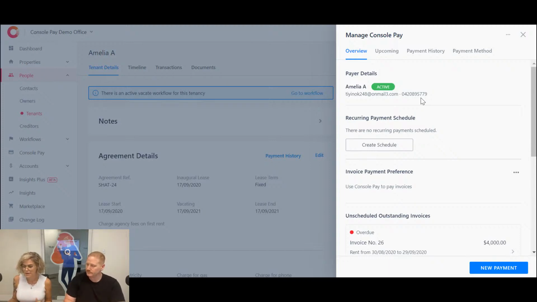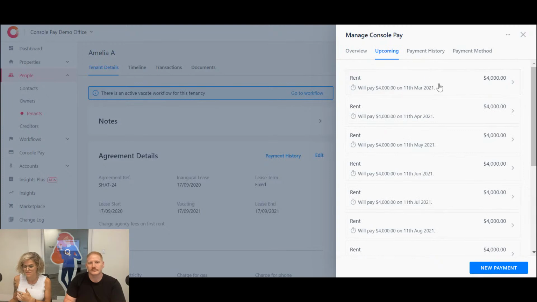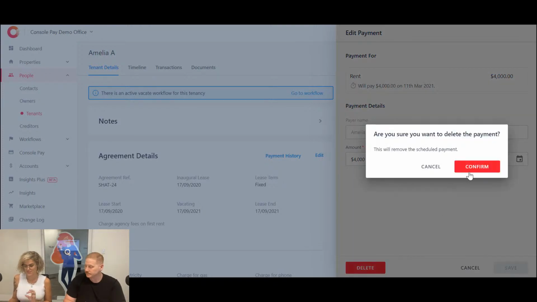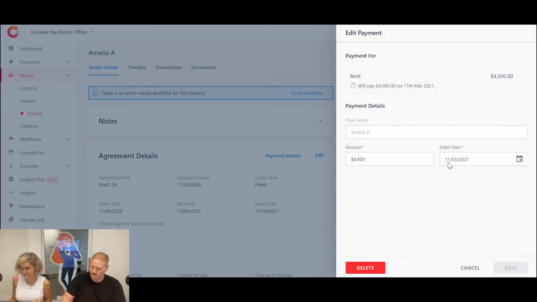So just going into the upcoming tab, I can see all the rent payments that are scheduled. If I need to adjust one for whatever reason, I know things are unpredictable with COVID, then you can do so in this amount or the debit date. You can delete the payment as well. So if something's happened, you can choose to delete a single payment.